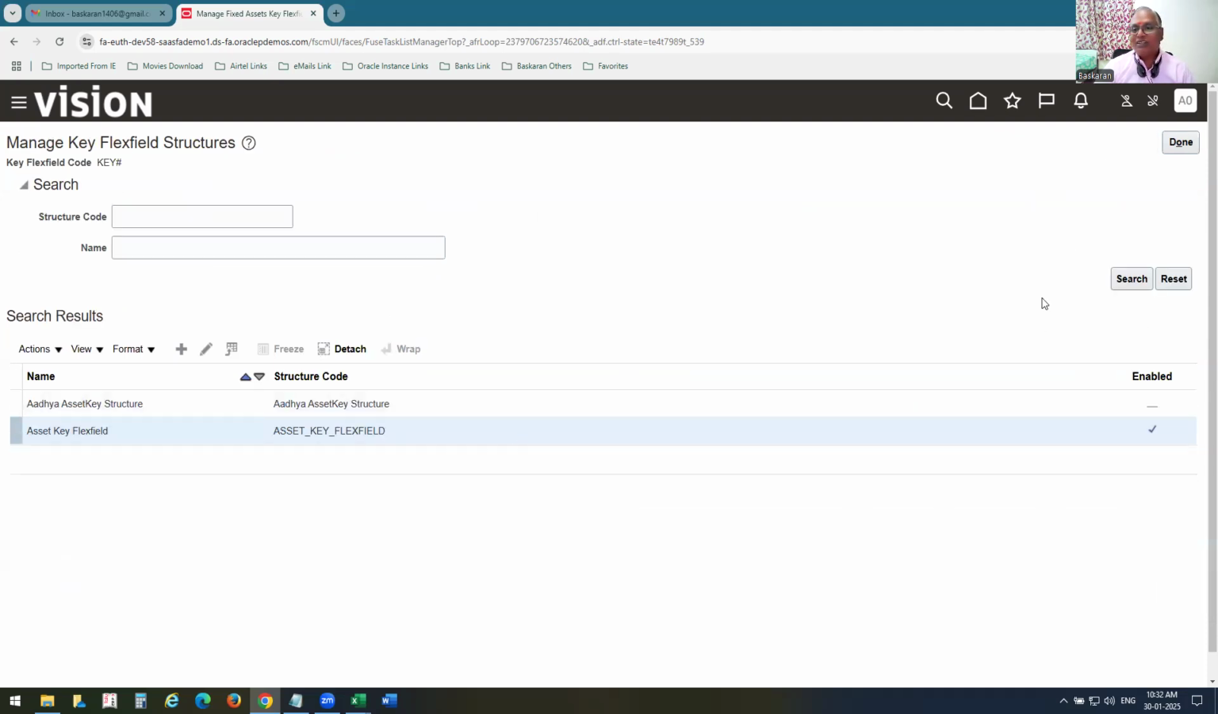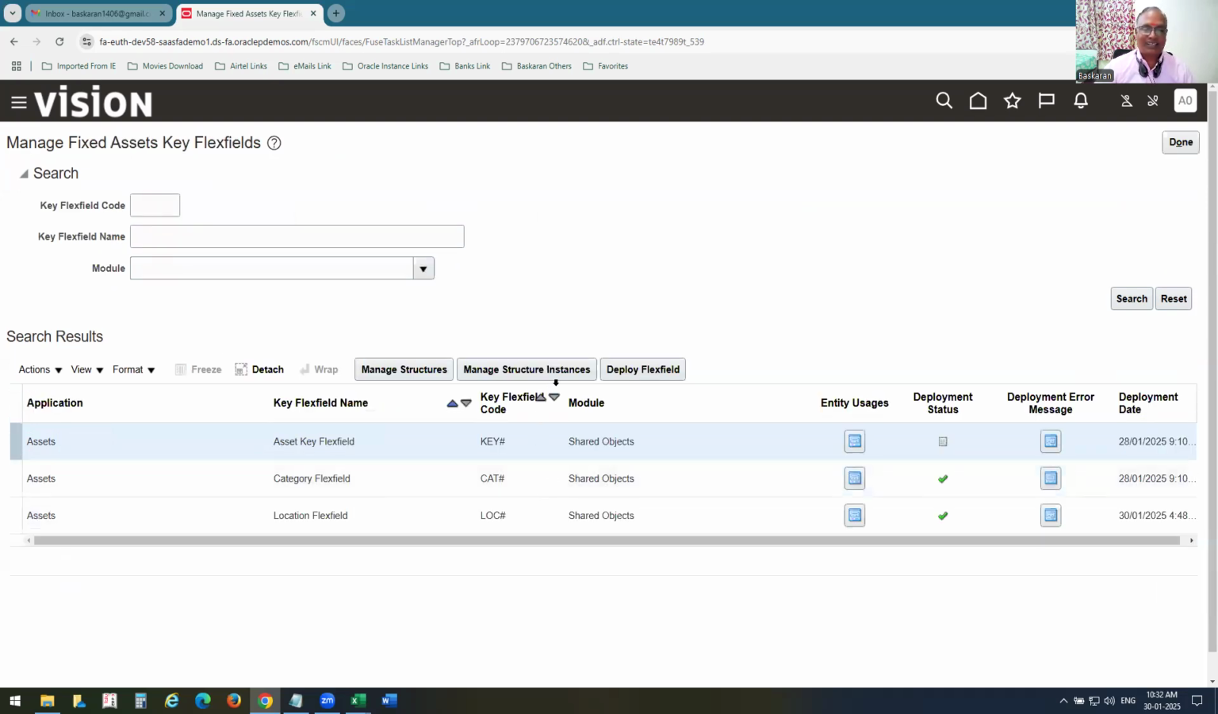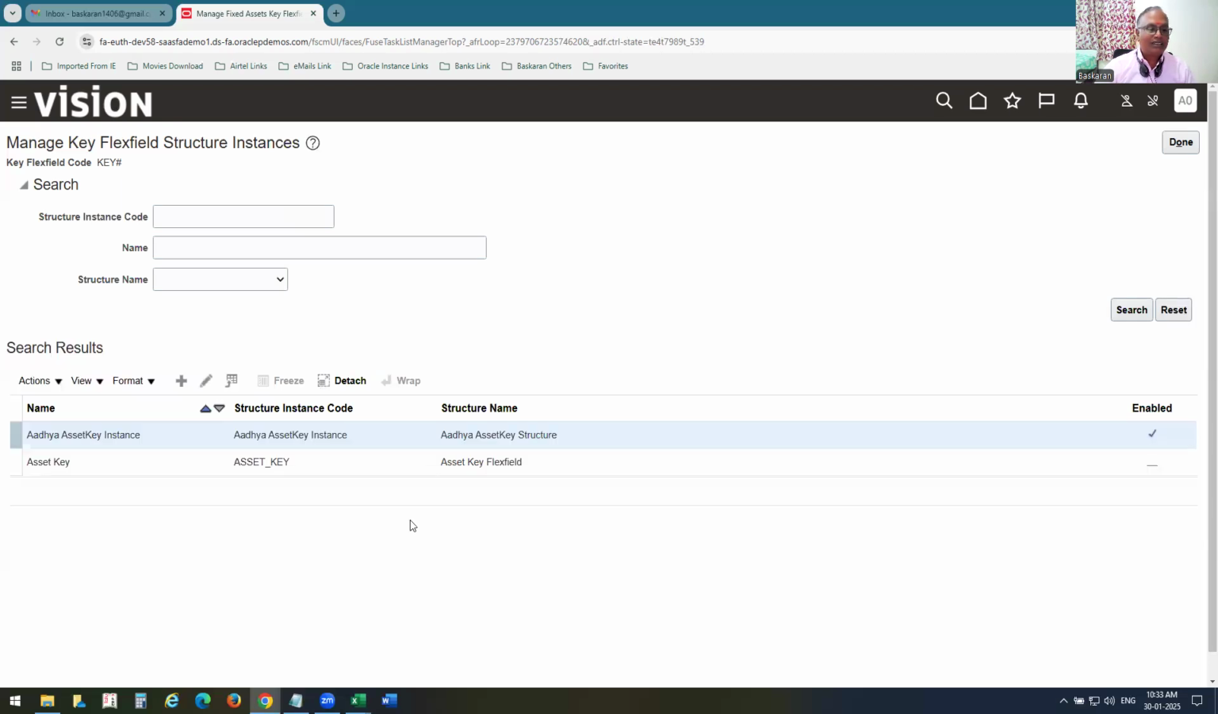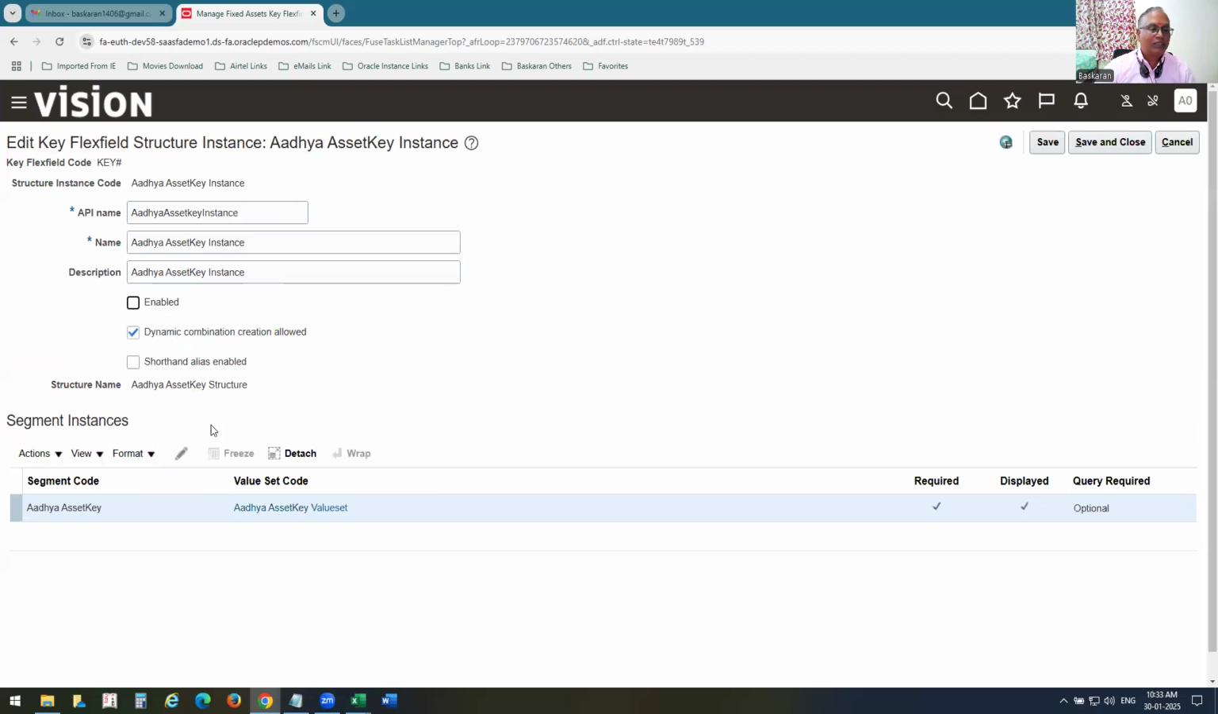See, some people, they don't know what exactly is in fixed assets. They will keep on creating their own and disturbing others. Can't help it.